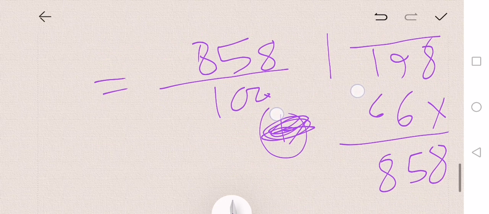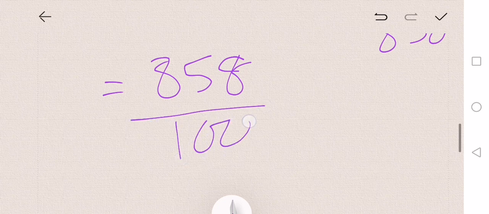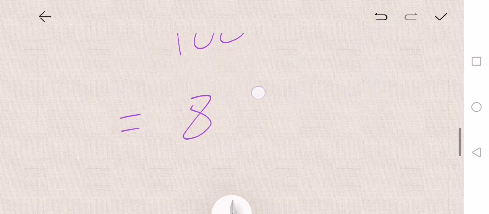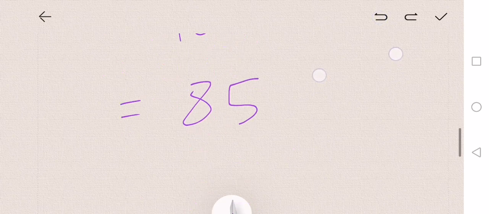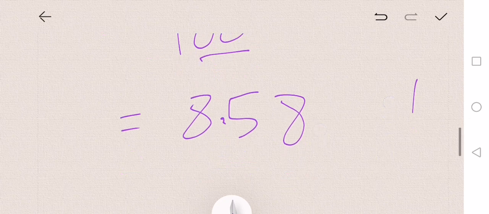Okay, very simple. I'll just write it here again just to make sure that you understood. So it's 858 divided by 100. What should you do? I'm going to write down 858. But how many zeros are there? There's 2. So how many zeros there? There's 2, right? So 1 and 2. So the dot should be here.